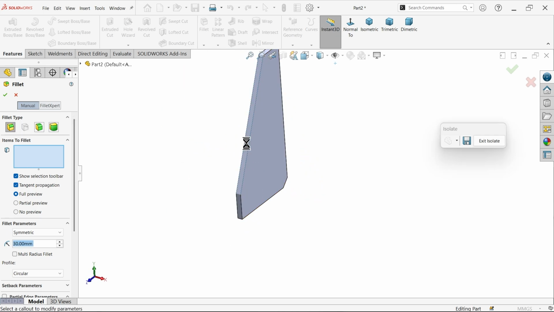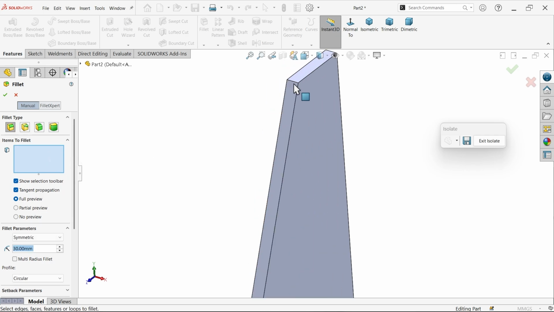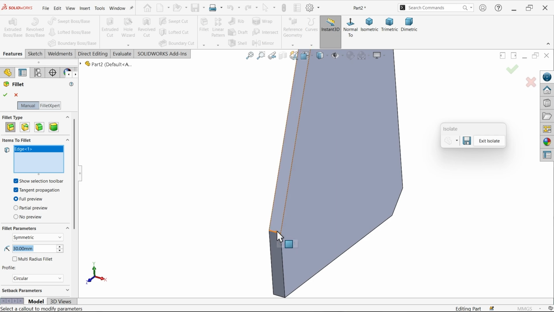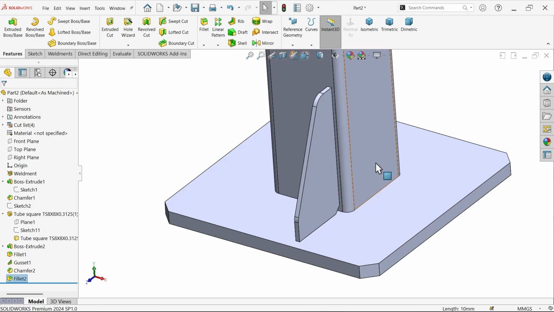Select this face. Clear. Let's choose one by one these 2 edges. Okay. Exit and see.